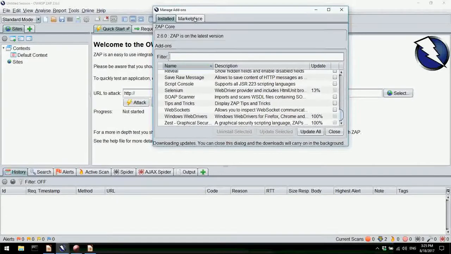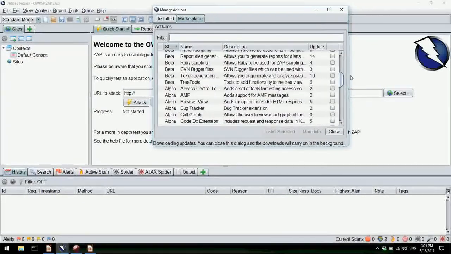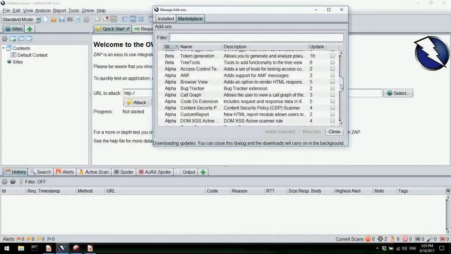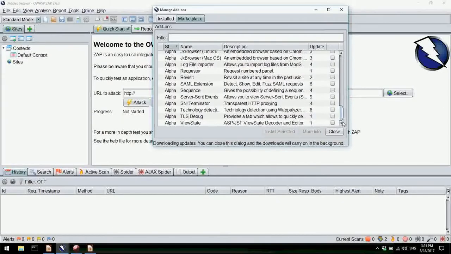While you're here, you might like to have a look at the optional add-ons you can download and install from the online marketplace. These are all free and significantly extend the default ZAP functionality. You can hover over any of them to find more details.